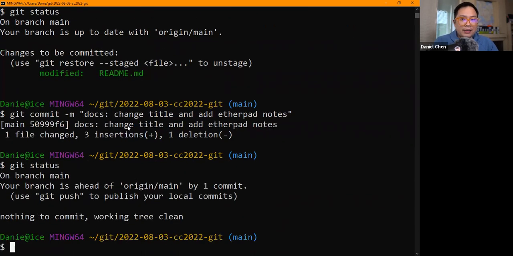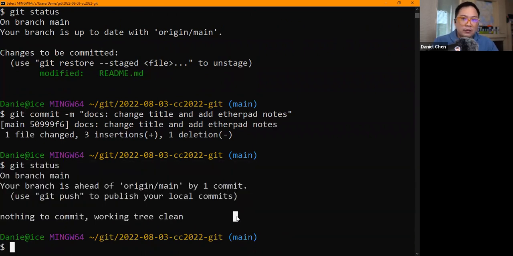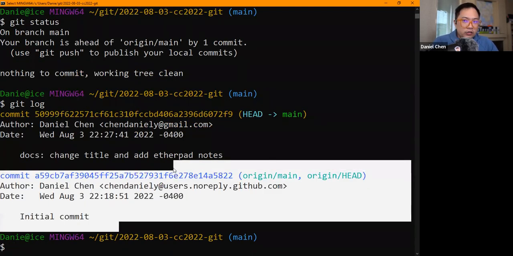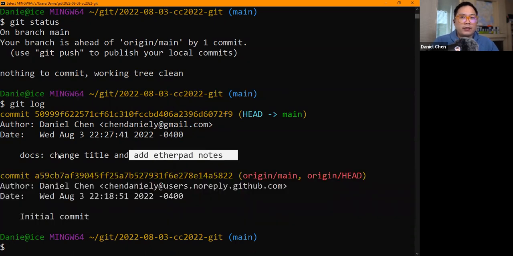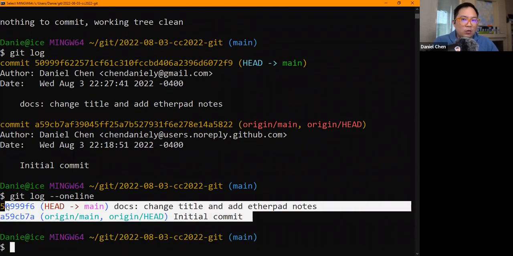And now if we run git status, all of our changes have been made. What we can do is look at git log, and we can see that this is the initial commit from GitHub, and then this is the commit message from the thing that we just created. One other really useful command is running git log with the one line option, which gives you a one-line-per-commit view of the git history.